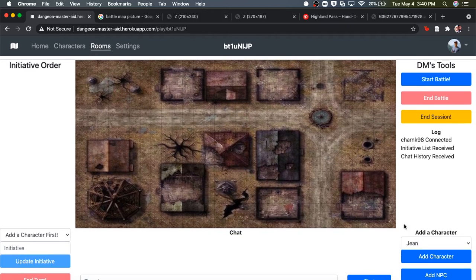What you can do is add any characters you want that you've created previously to the battle map. And there you can see my token got added in. You can resize it so that it's appropriately sized for the size of your map.